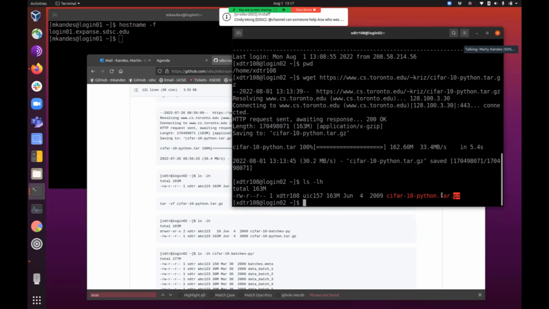Anyway, it's then compressed here, and that's what the .gz stands for, right? Now, if you want to work with this data set, what do you do? Well, you would have to use the tar tool to untar the file, right? So you would type here tar xf and the name of the file. That's what this command here is.